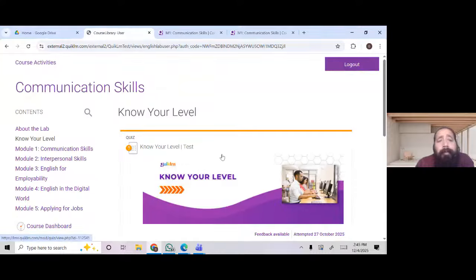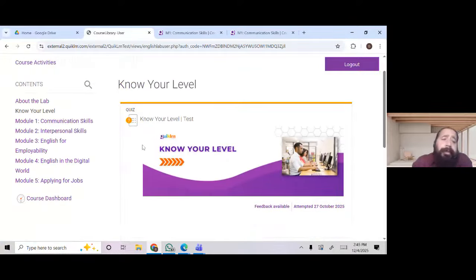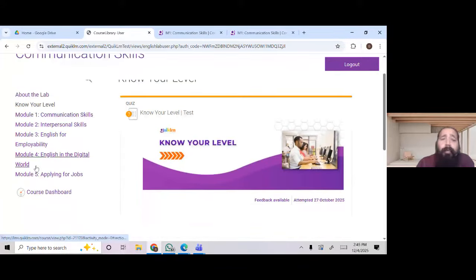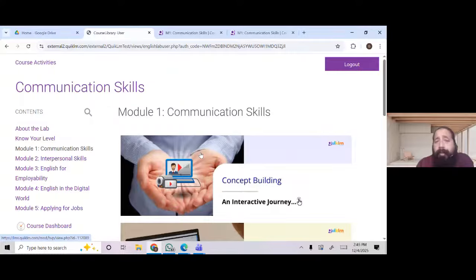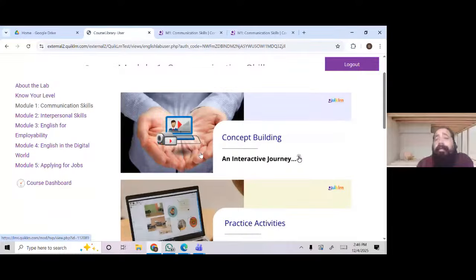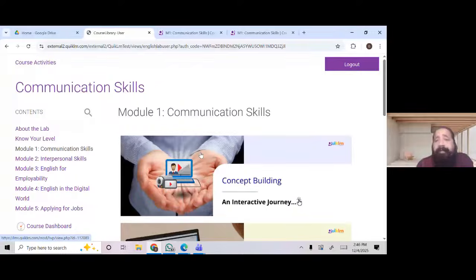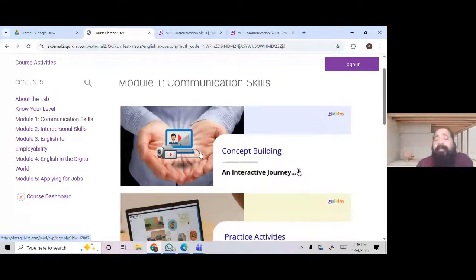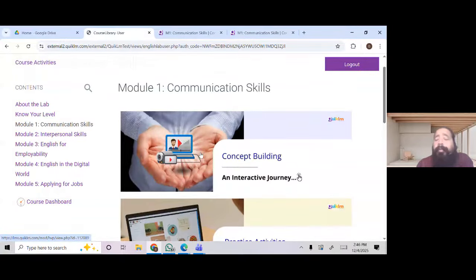Now, how has the course been arranged? You see there are 5 modules. There are 5 modules in communication skills. There are also 5 modules in soft skills. And to access a module, all you have to do is click on that module. For example, I want to access module 1. I click on module 1, and what do I see? I see 3 things. Do you see concept building, the first section? You see practice activities, the second section, and you see the module test, the third section.